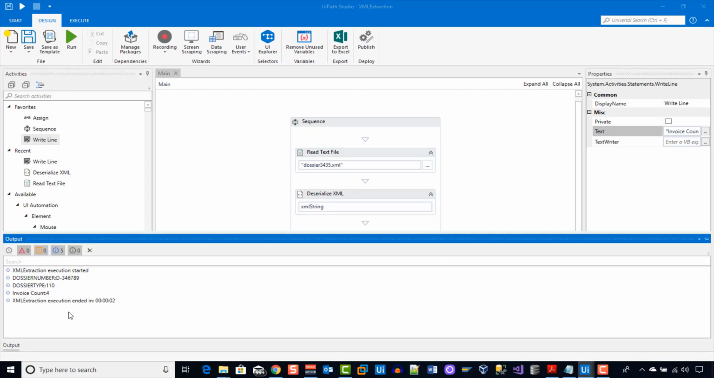Okay. So now we see the same thing. We see the doc number, the type, and then we see those four invoices that we actually have.